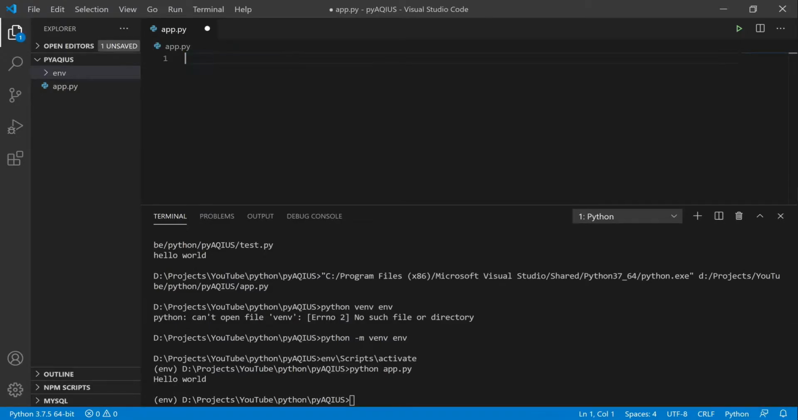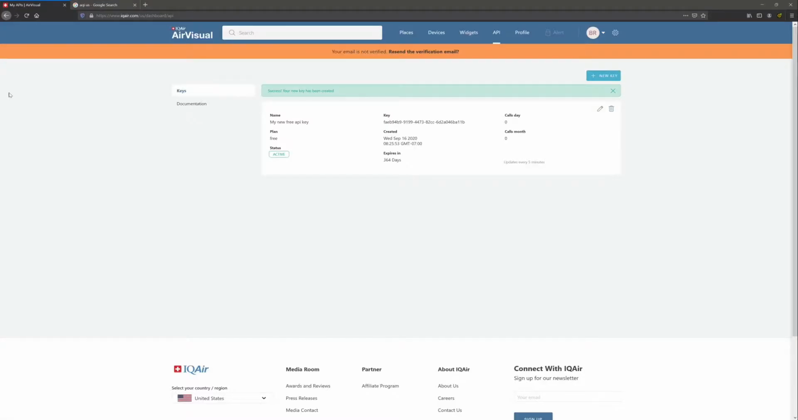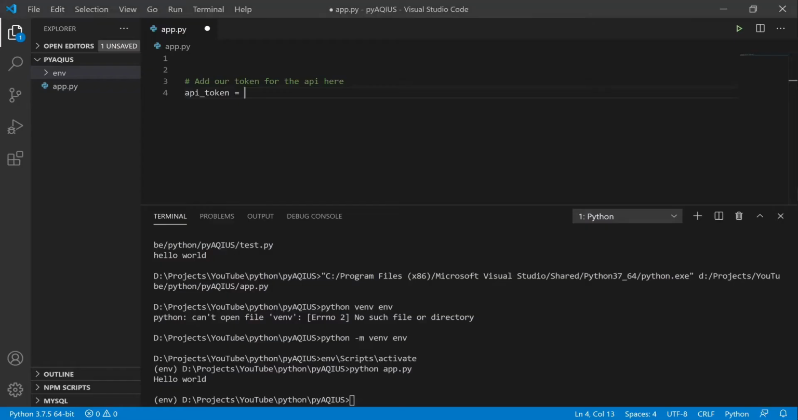So first things first, we're going to want to create a couple variables. We're going to want to add a token for the API here. We're going to have an API, I could type properly, token. And then we're going to go back over to the actual site. I'm going to copy this. We're going to bring it over to Visual Studio and make sure it is in quotations.